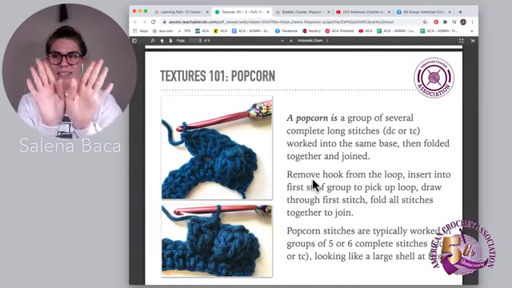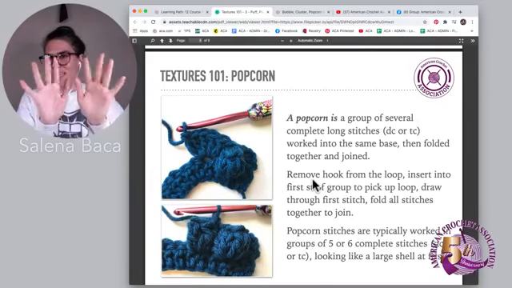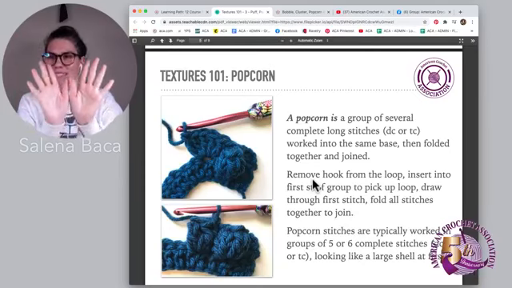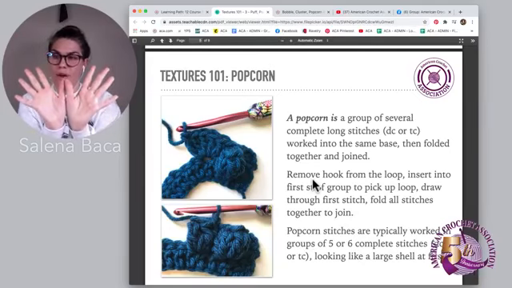And that way what it does is, because let's say you have 10 double crochet stitches all into one base. Right now they're all fanned out. I don't want them to fan out. I want them to be folded.